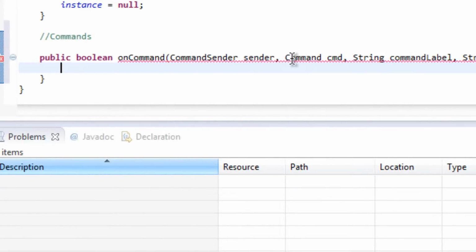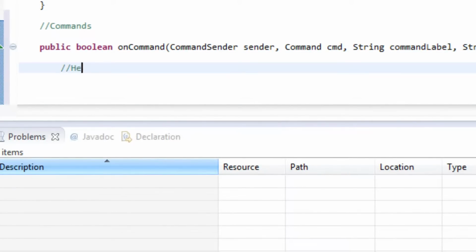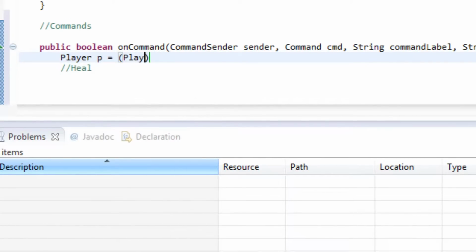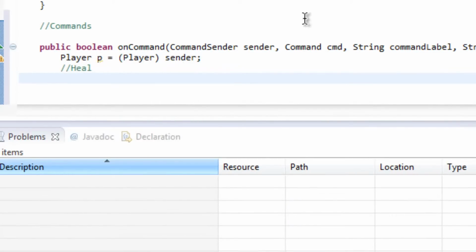So you want to then highlight this and add return statement. That will go ahead and return the statement, and we want to do /heal. For that we're going to do Player p equals (Player) sender. That will basically import Player, so let's go ahead and import Player, and that will sort that out for us.